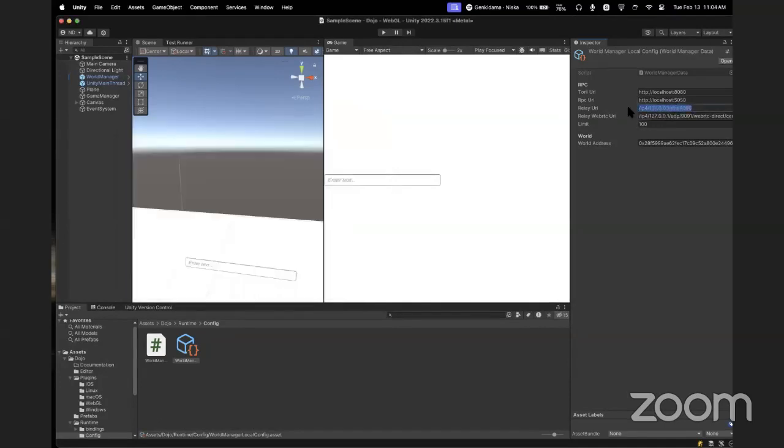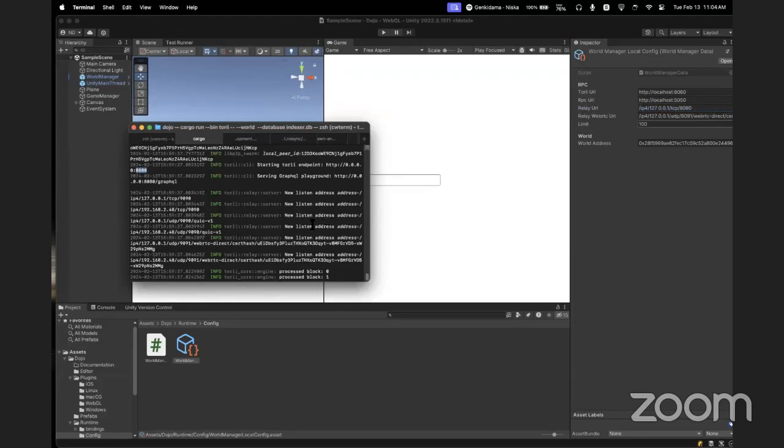And then we have the relay URL and the relay WebRTC URL. These we can get in here. We can see for the first one, it's this one. It's the first listen address. So we can just take it, copy it, and replace it.